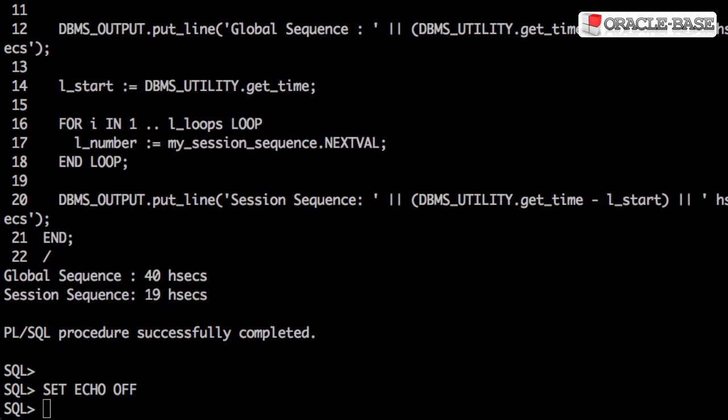It makes sense to consider session sequences when you're using temporary data, such as the primary keys for global temporary tables, or if you're working in a staging area with a single session.